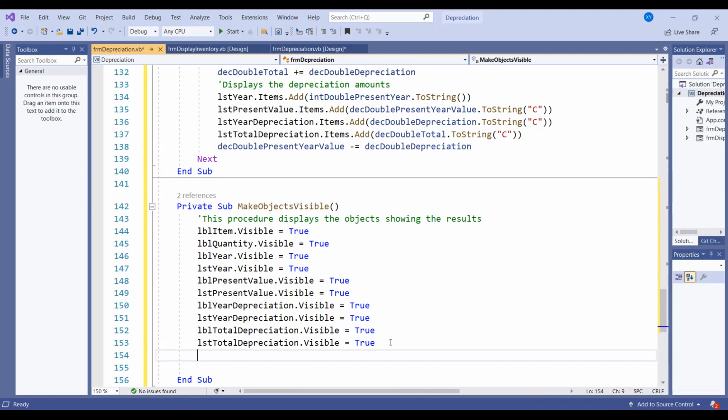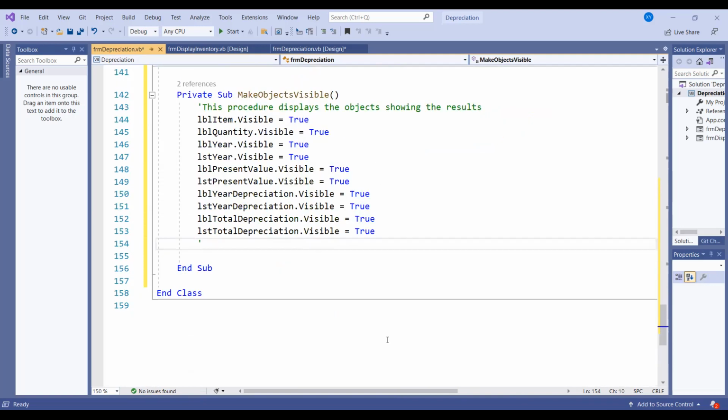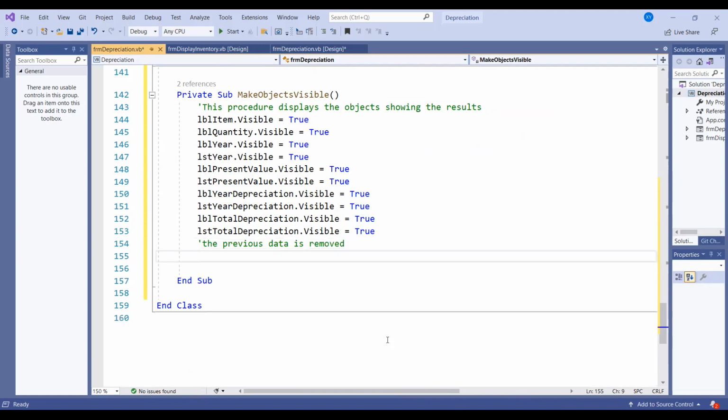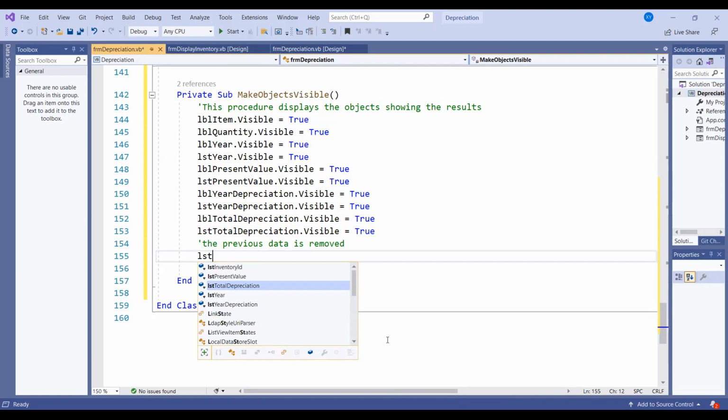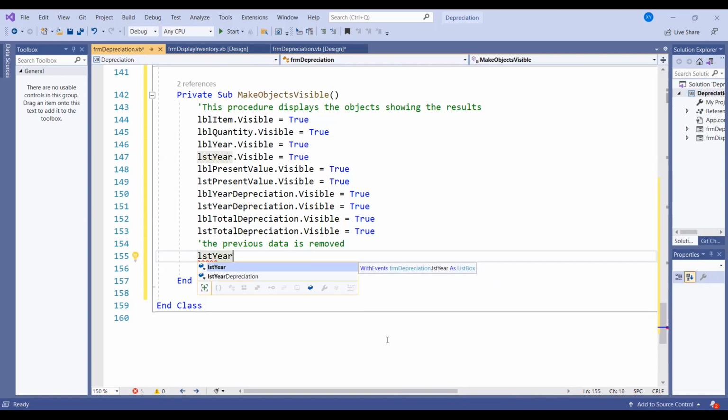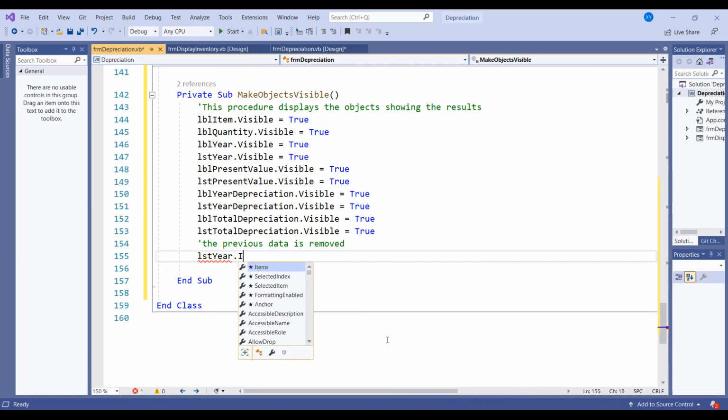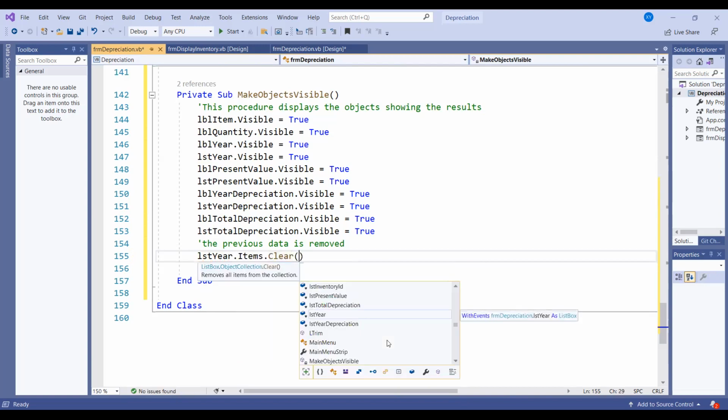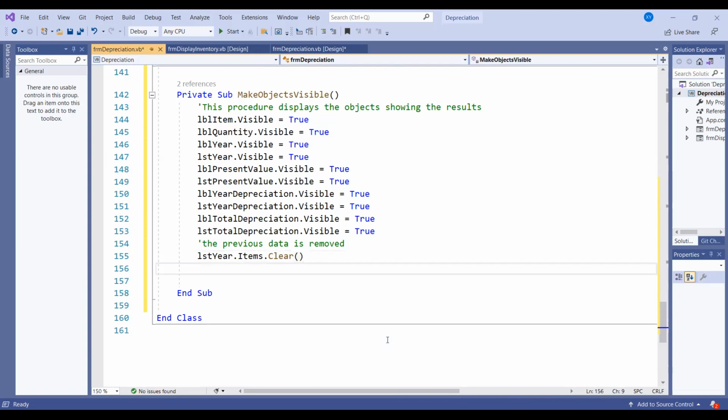Then you have to remove the previous data. The next part is that the previous data is removed. We have 4 lists, so we just do the dot clear. So list year dot items dot clear, removing the previous items from that.